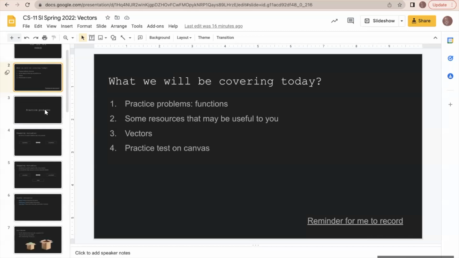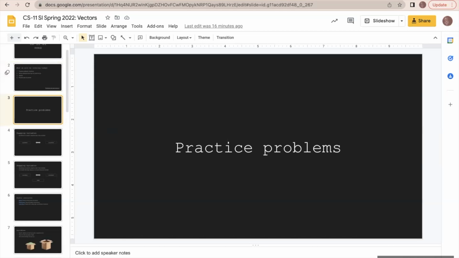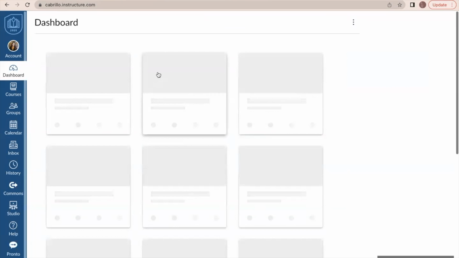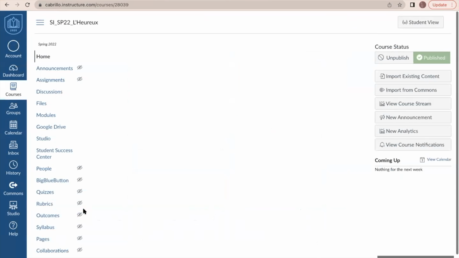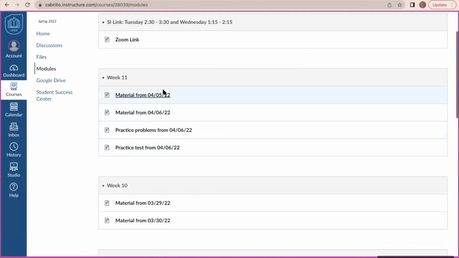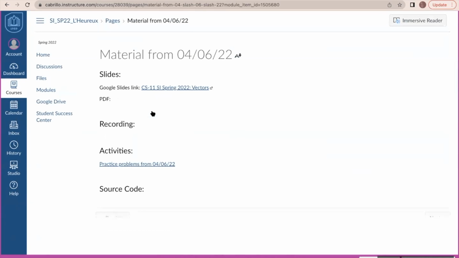All right, so the very first thing we're going to look at is those practice problems that I mentioned. These are available on Canvas. You're going to go to the Canvas homepage for SI and then to modules, and then you will see something like this for week 11. This is where all of yesterday's material was. This is where today's will go.